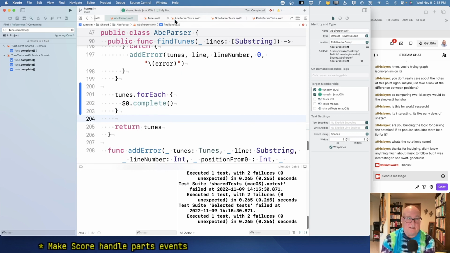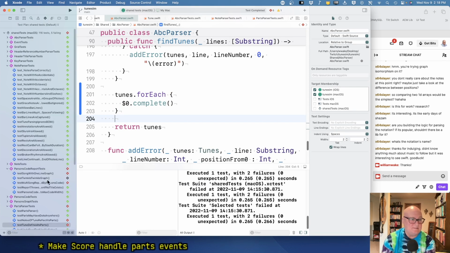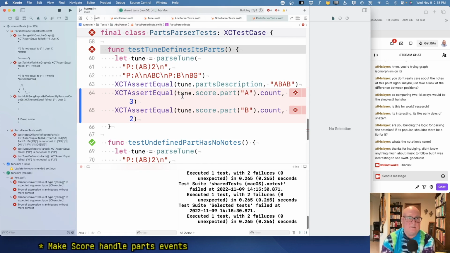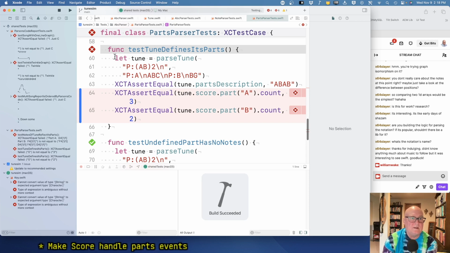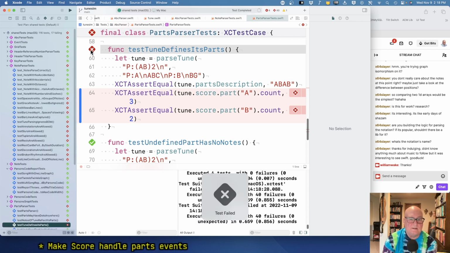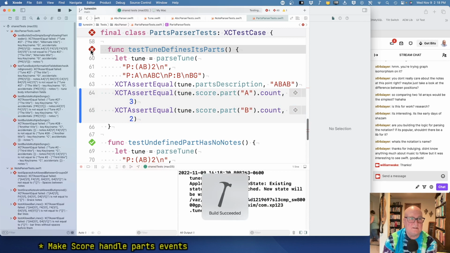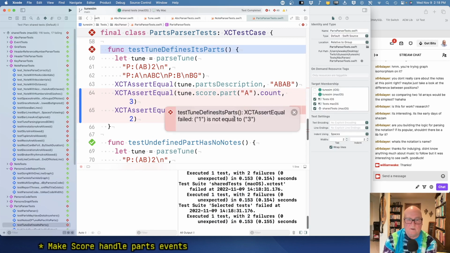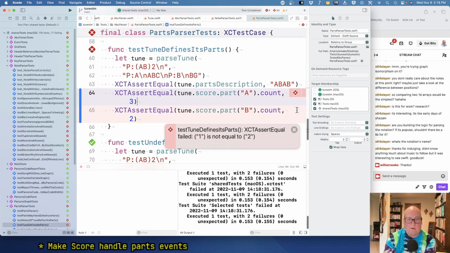Okay, where's that test again? All right, part A dot count. Yeah, I think. Oops. I just want to run this one test. Test failed. 1 is not equal to 3. Oh, well, this is the measure, and this one should be 1.